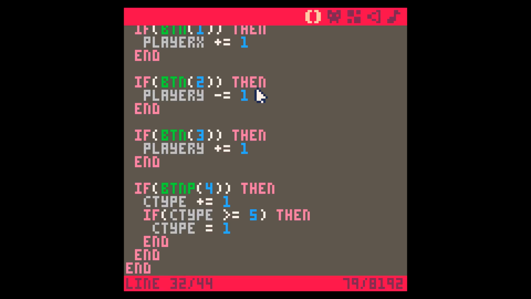So let's have a look and see what happens this time. There we go. There's all 4 of my characters that I can change from as I hit the button.